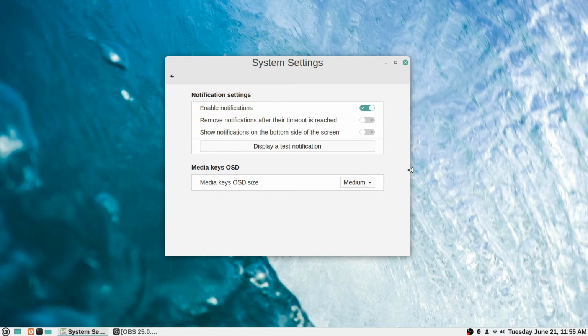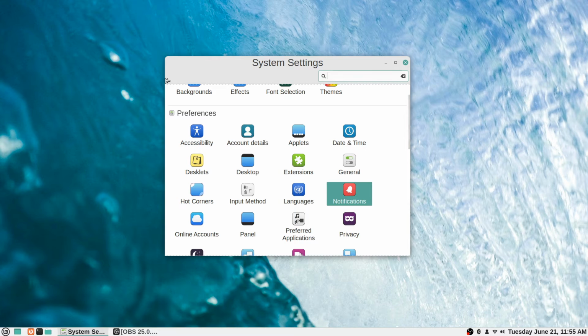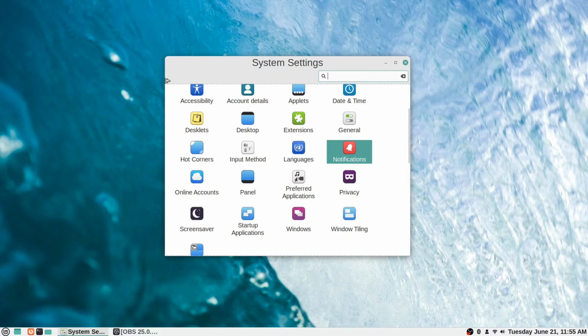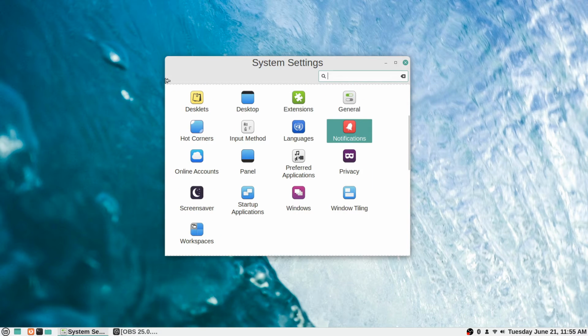And it says Media Keys OSD for on-screen display. I'm assuming it says Media Keys OSD size, and so you can change whether it's small, disabled, medium, or large. Between the sizes there, the default is medium. I usually just leave that alone and don't mess with it too much myself, but you're welcome to customize and configure that for your own setup here.